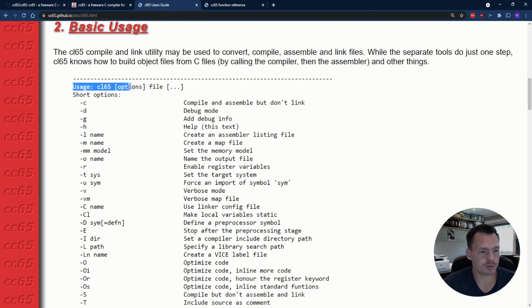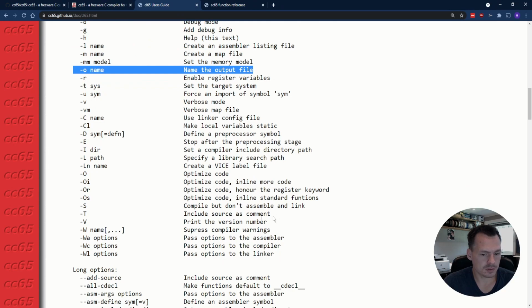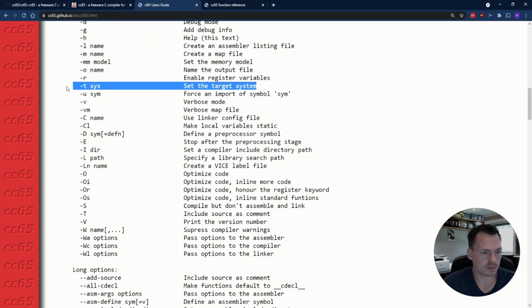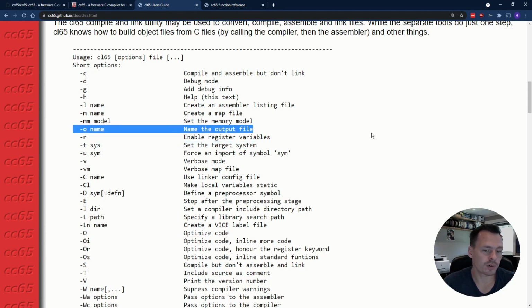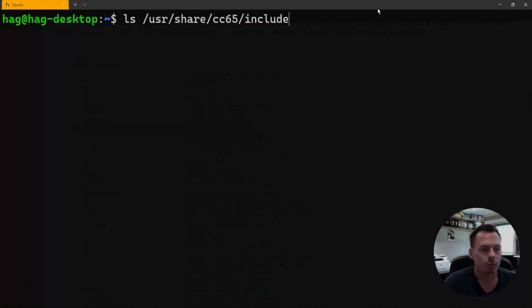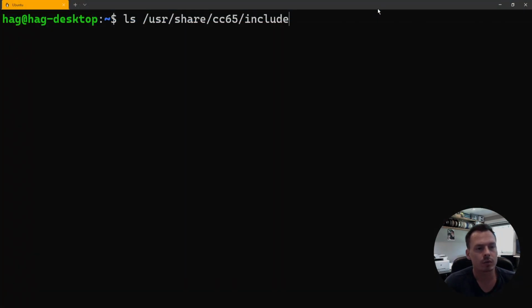So as you see, the cl65 tool can take some options, and then it takes files, and we can just give it an output name. So -t sets the target system, but for us, we don't have to specify that because the default system is actually C64. So we just do -o and the name of our output file. We will actually get a PRG file that we can run in the emulator or on an actual C64. When you install CC65 through Ubuntu, you can find all the include headers in /usr/share/cc65/include.